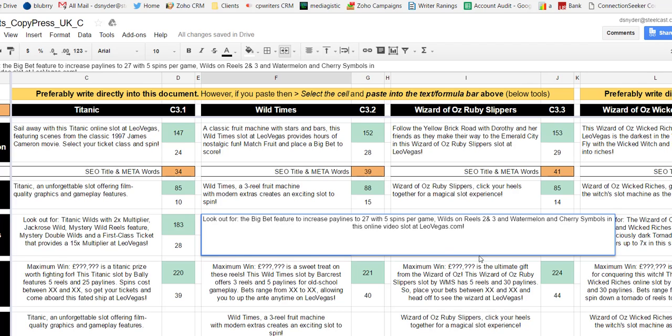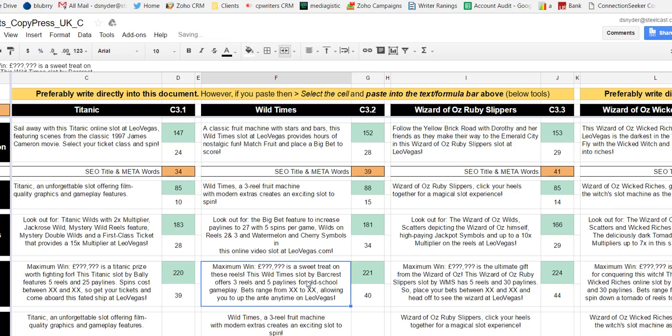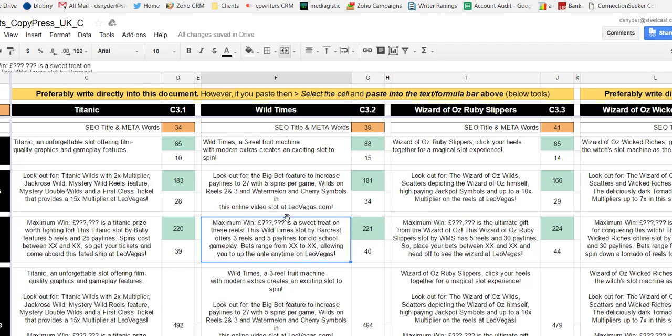All right, let's get rid of this. Let's leave it. All right. So we're good to go. That feature section needed a lot of work, but I'm glad I was able to work through it because you're able to see what was there. Maximum win of X amount is a sweet treat. That's good, even though it's just using is. I like sweet treat on these reels. So it's a play on the fruit theme.